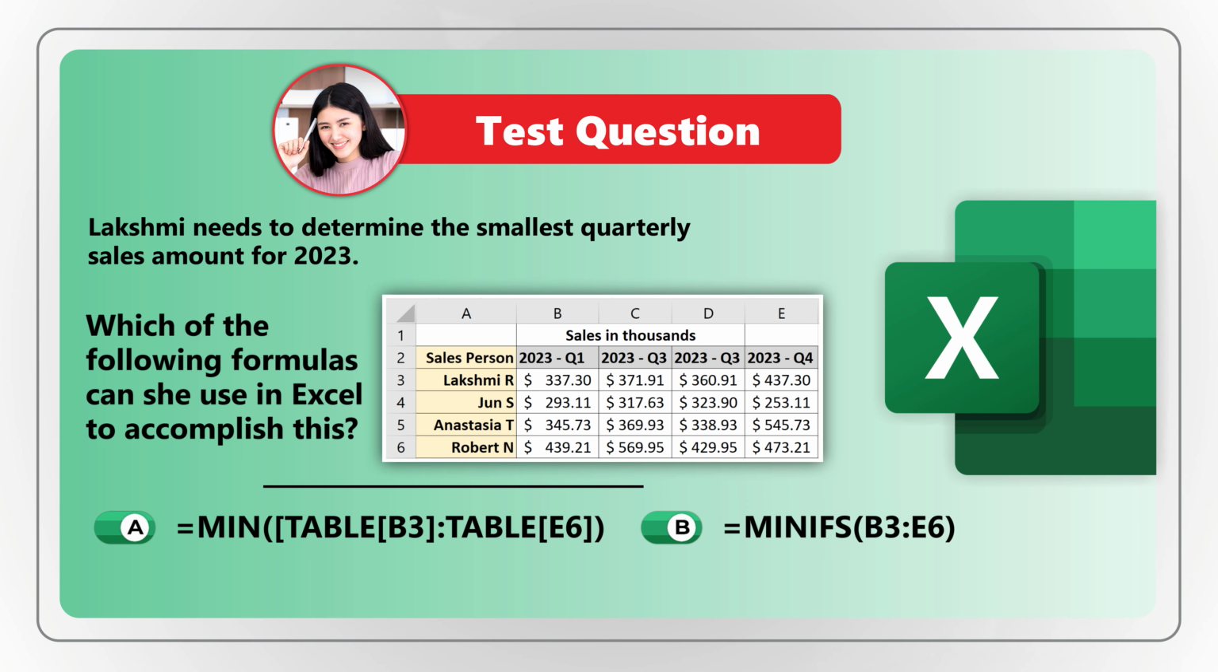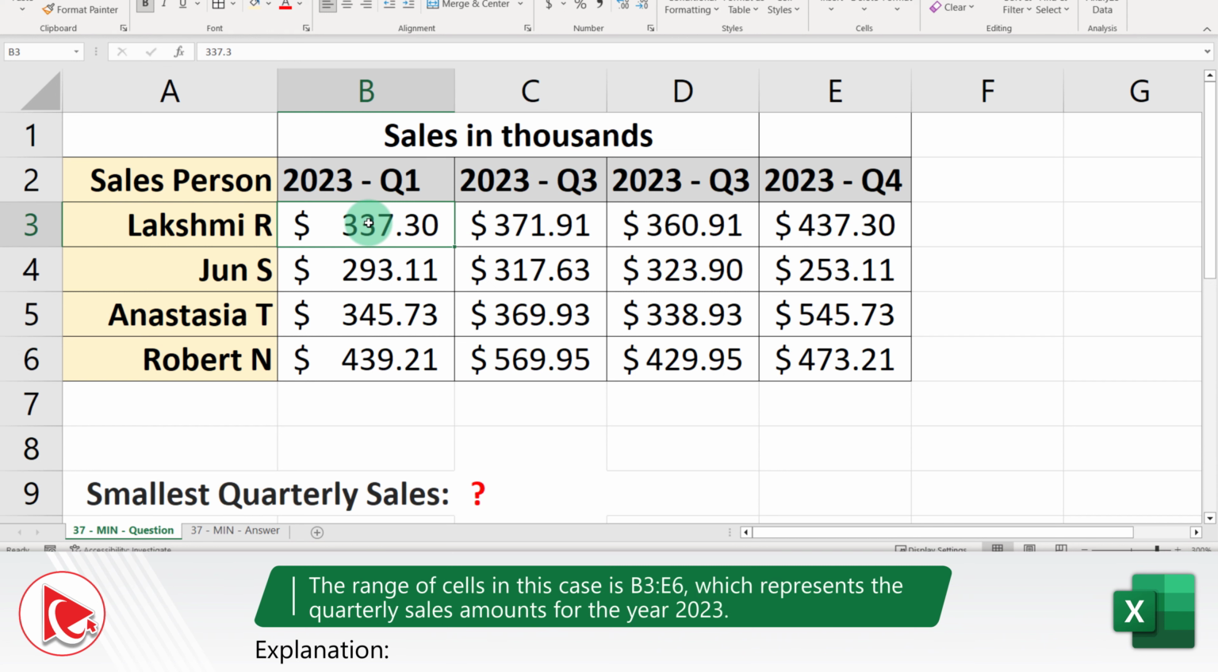We have source data for quarterly sales located in the range B3 through E6. We have 4 salespeople on the left, and then we have quarterly sales represented in row 2. The MIN function returns the minimum value in the range of cells, and it can be used to determine the smallest quarterly amount for 2023. Since the formula is correct and the range of cells selected is correct, the MIN function will calculate the smallest amount, and the smallest amount is equal to 153.11.